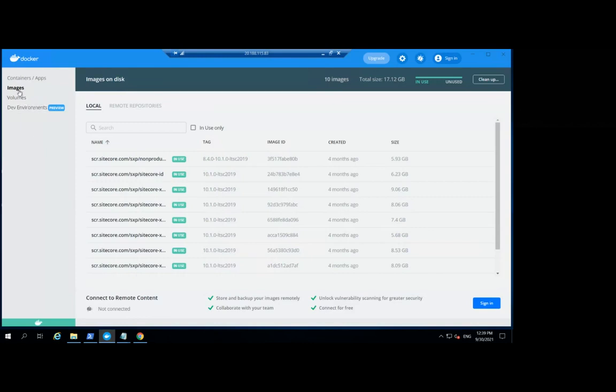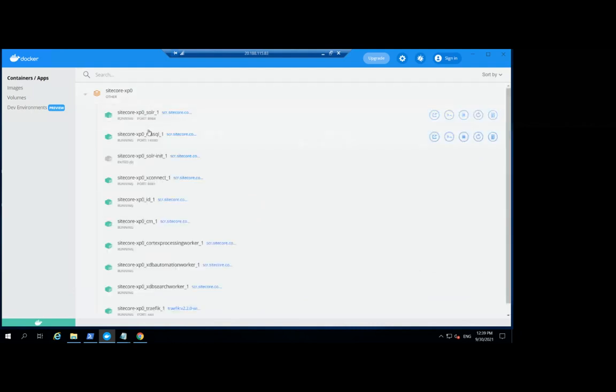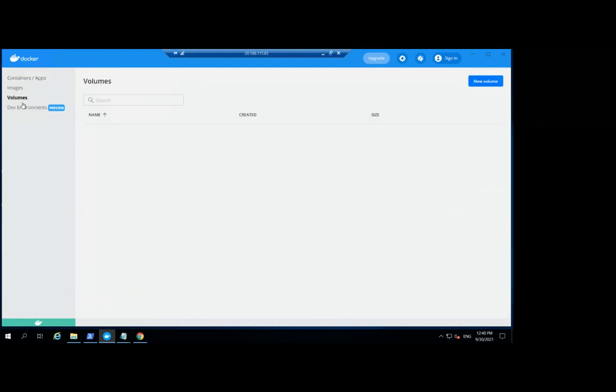In the images tab you can see the list of all images. See here, we have the Solr image and the init image. All these images have already been downloaded. In the containers tab, you can see the containers spinning up. From this tool itself you can stop a container, open the CLI of a container, delete a container, and restart, everything.